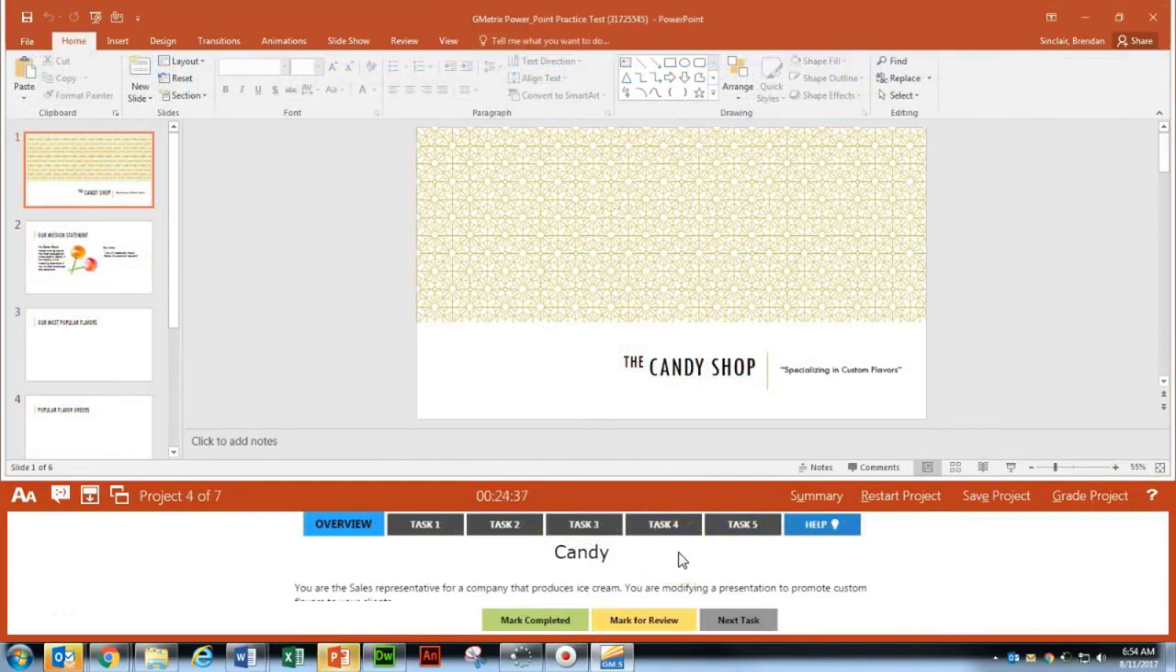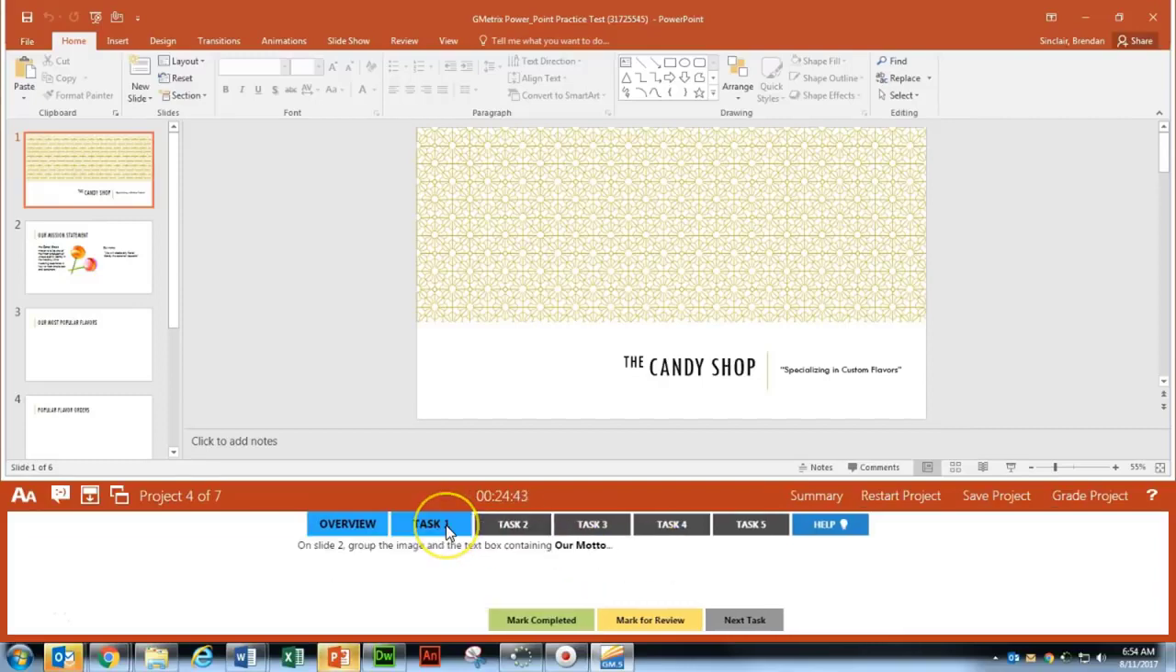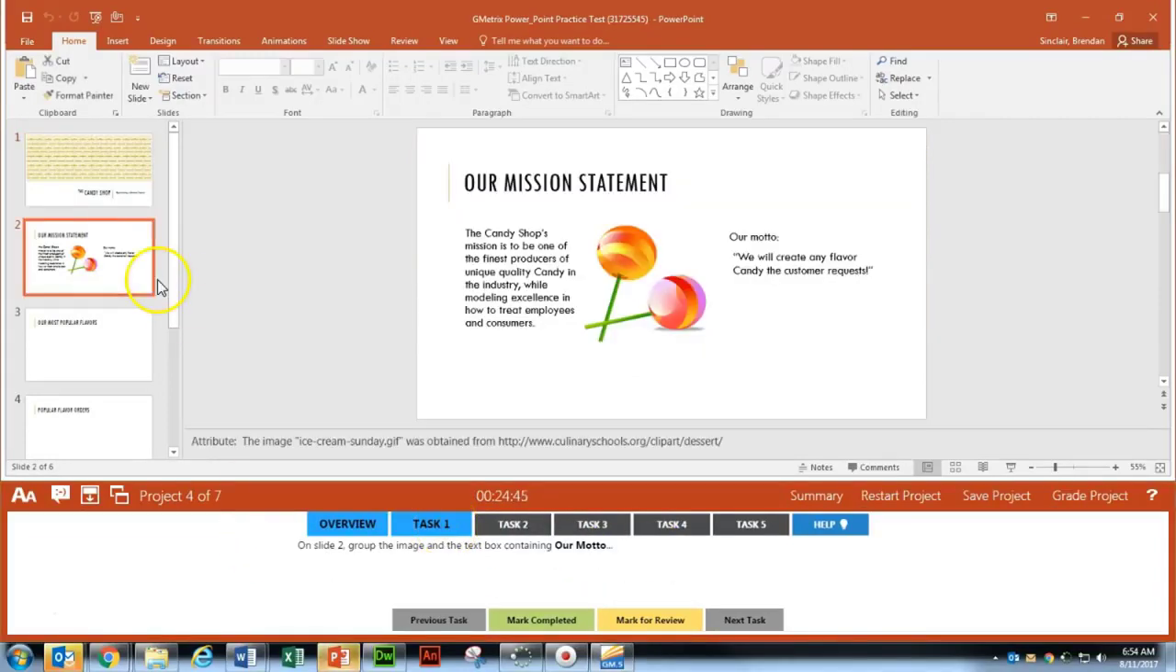We're working on GMetrix PowerPoint Multi-Project 3. We're currently working on Project 4, which is called Candy. The first task asks us to go to slide 2, and what it wants us to do is to group the image and the Armado text box.